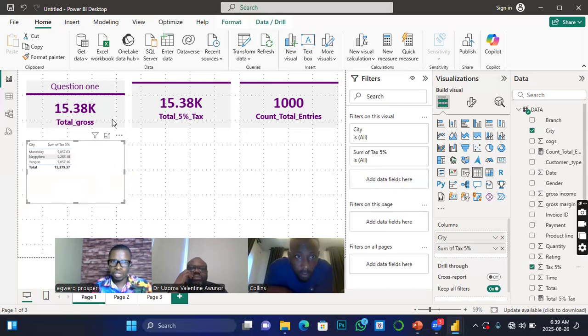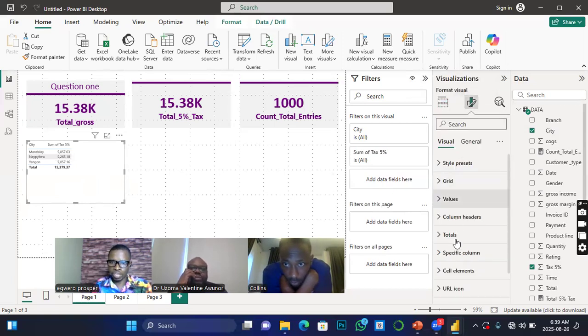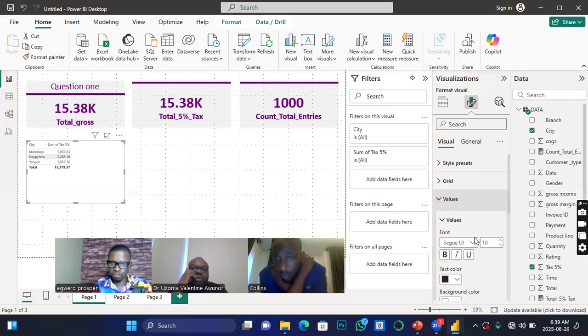Like I was telling us, the formatting we're going through here, they are card formatting. Now, if you want to format this one, it also has its own formatting feature. So you click on it and switch from build visual to what? Format your visual. Once you click here, you can see so many formatting features for the content inside. So let's just go through the value.